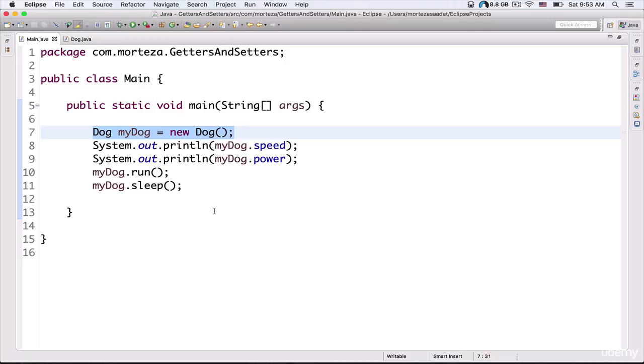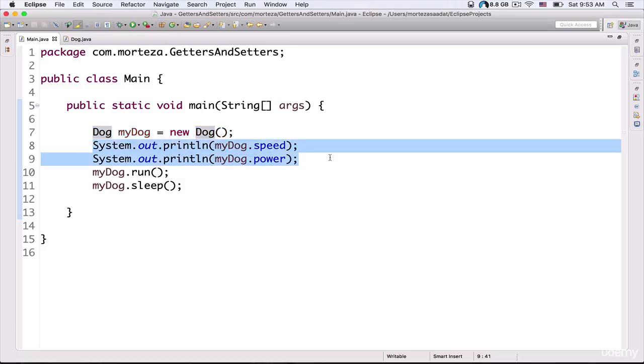But there is a problem here. My code is not secure enough. Why? Because as you can see here, I shouldn't allow the main class, so this is our main class, okay? I shouldn't allow the main class to access the characteristics of my dog object directly. So in line 8 and in line 9, I am actually accessing the characteristics of my dog object directly. First, I am referring to the name of my object, and then I am actually accessing the instance variable of this myDog object directly.